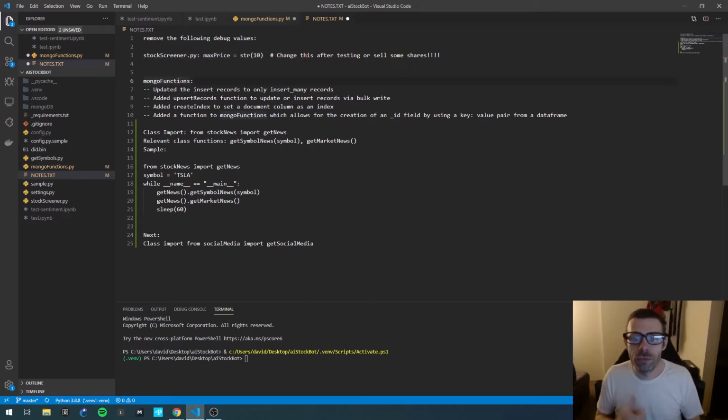Now, when I was programming the sentiment, I did add a couple of functions for our Mongo database. Basically, I updated the insert records to only insert many records, and then I also added an Upsert Records. Upsert looks to see if there are any records that match. If it does, it updates it, but if it doesn't, it'll go ahead and insert that record.